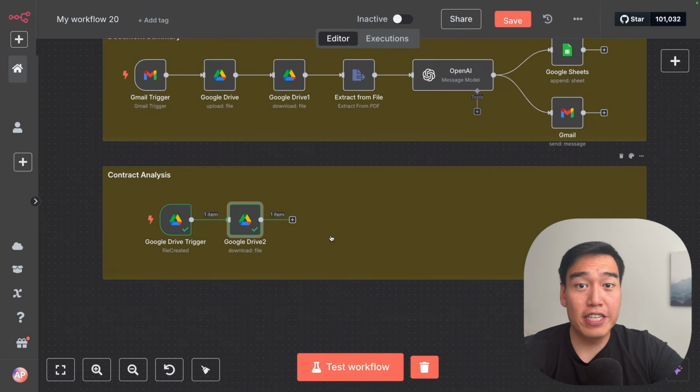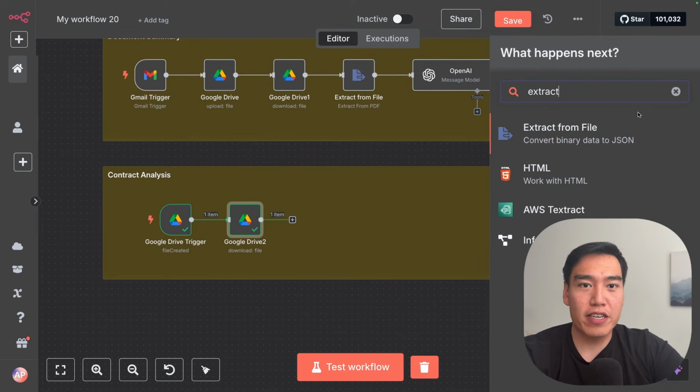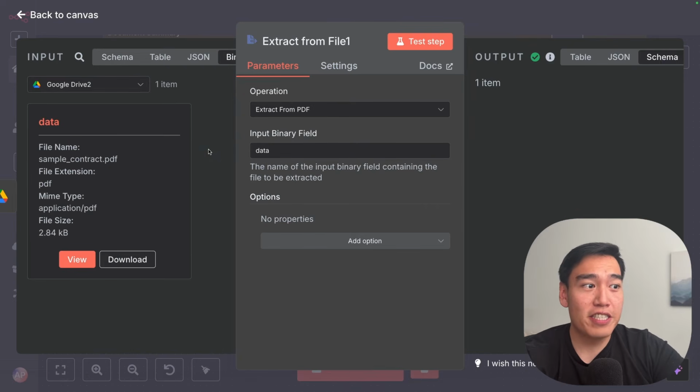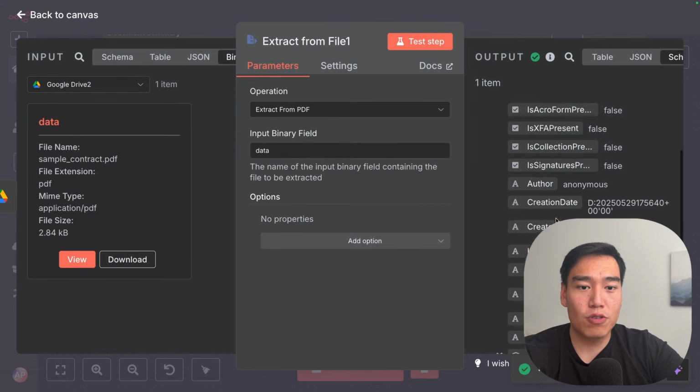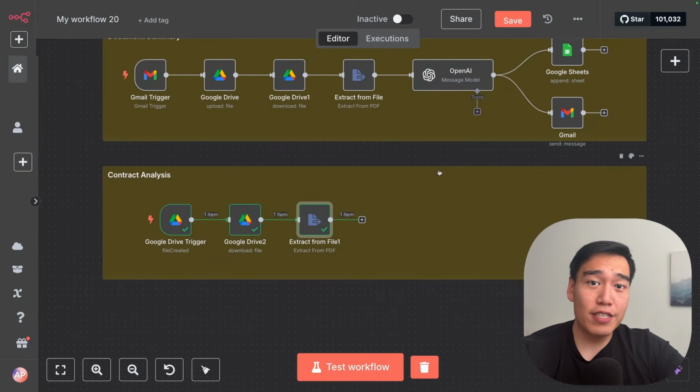And then just like up above, what we want to do is extract from file. We want to take out all the text, so select extract from a PDF. Now, if we test the step, it should take our sample contract, and then if we scroll down a little bit, we have all the text right here. And this is where we can feed it to an AI agent.